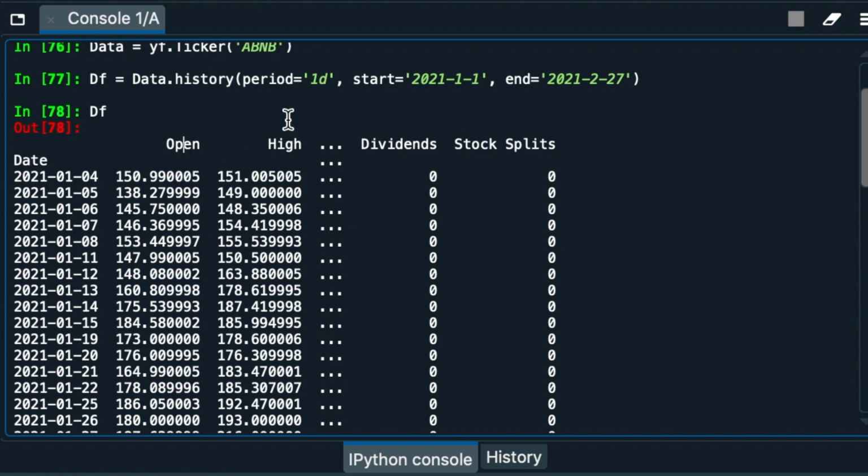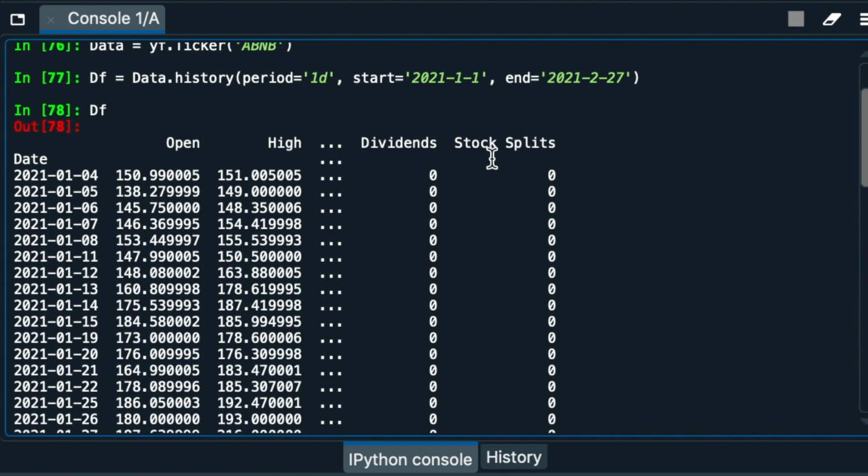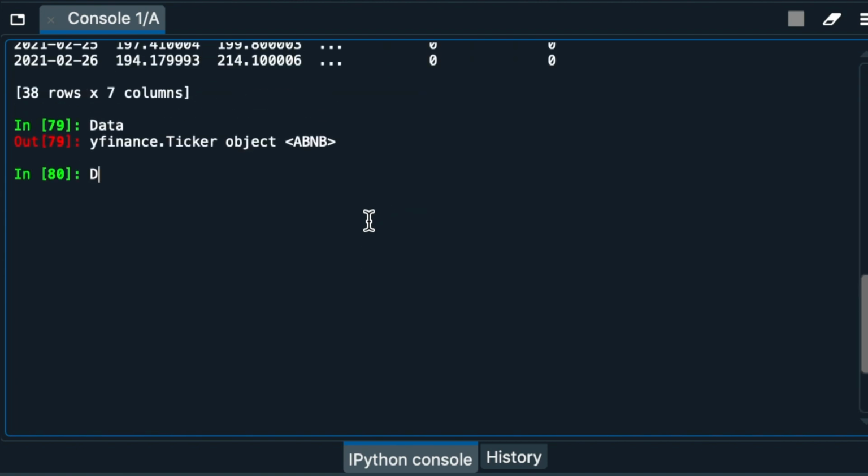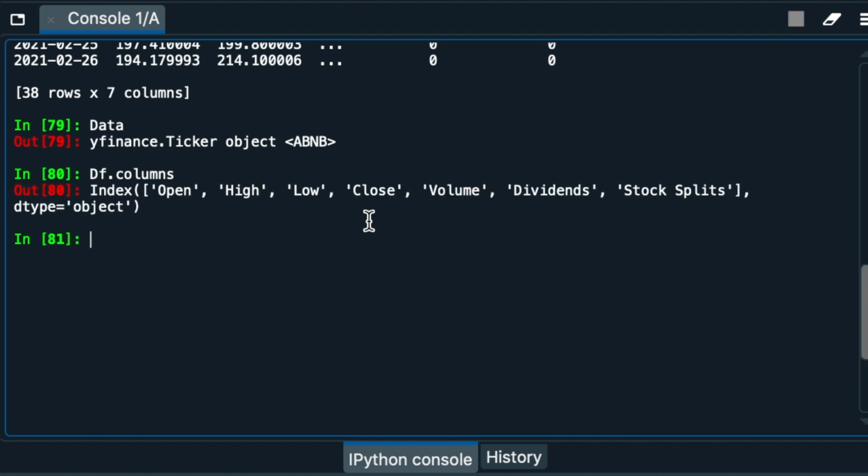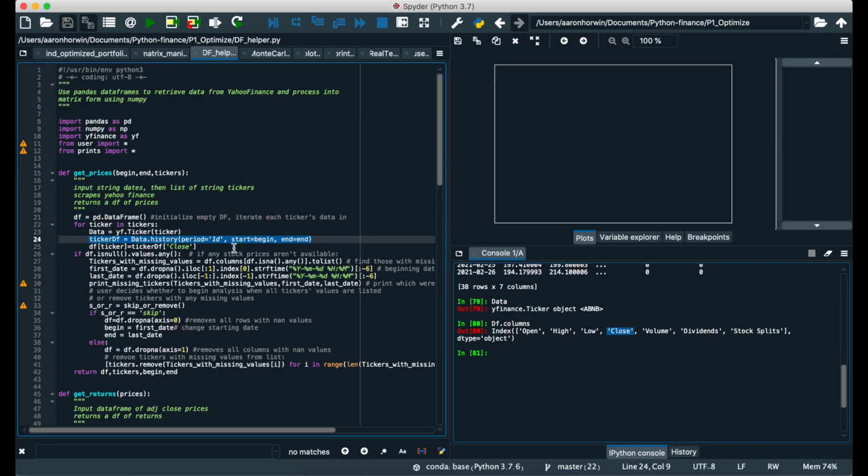You can see the columns are open, high, and we've got some more in the middle, and then dividends and stock splits. To see the rest of the columns, type in df.columns. Okay, open, high, low, close. I use close because, again, I wanted daily data. At the end of the day, the closing price is what I'm using. Volume is, of course, very important. Unfortunately, this does not have short interest, although I'm sure you could find an API that does. If you do find one with that, please let me know in the comments.